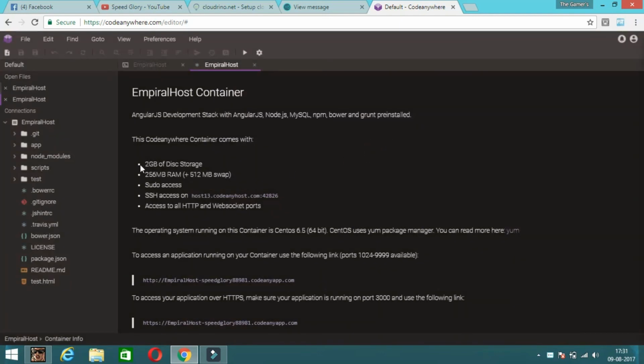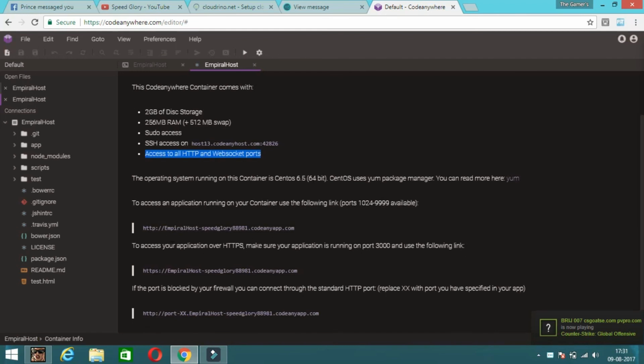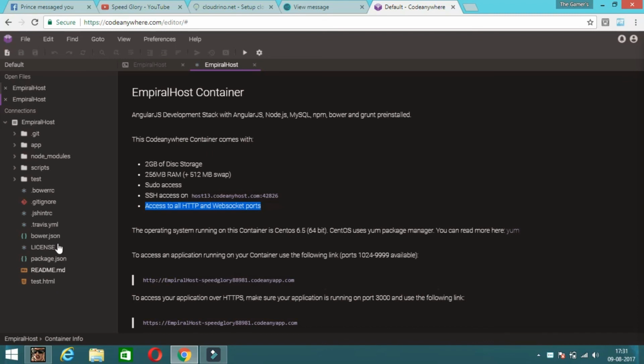As you can see here, oh, we got, sometimes we get more and sometimes less. Here, as you can see, 2GB of disk, sudo access, we got all things, we got my app and all. So here you can see, you can also use the FTP link.